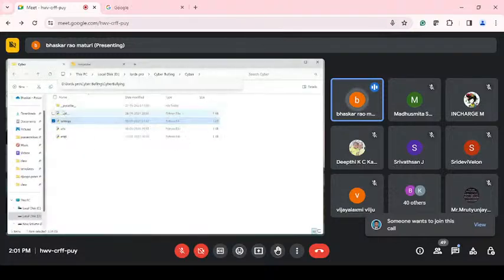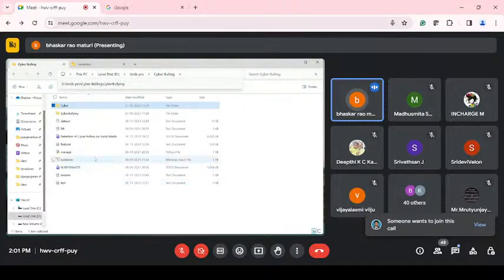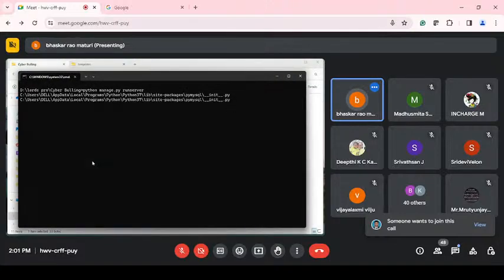So after completing this one, we have to see how it works. I have to run this application here, the same way: python manage.py runserver.